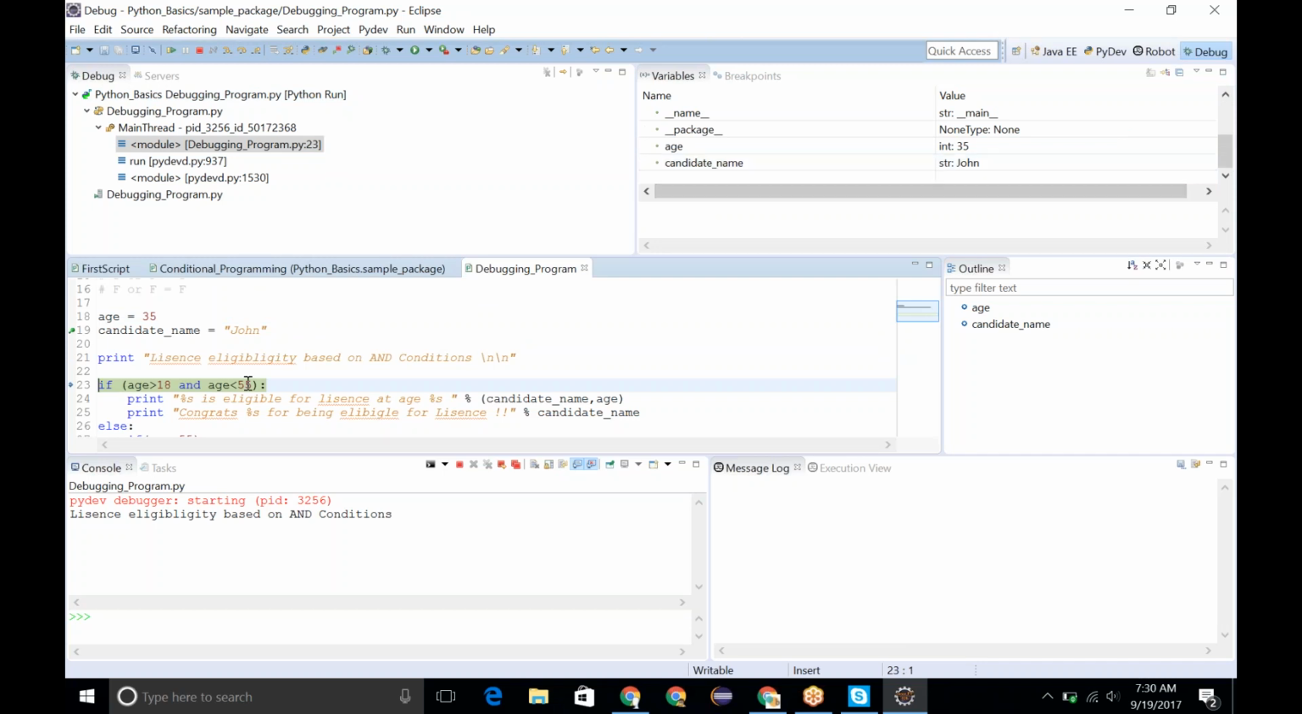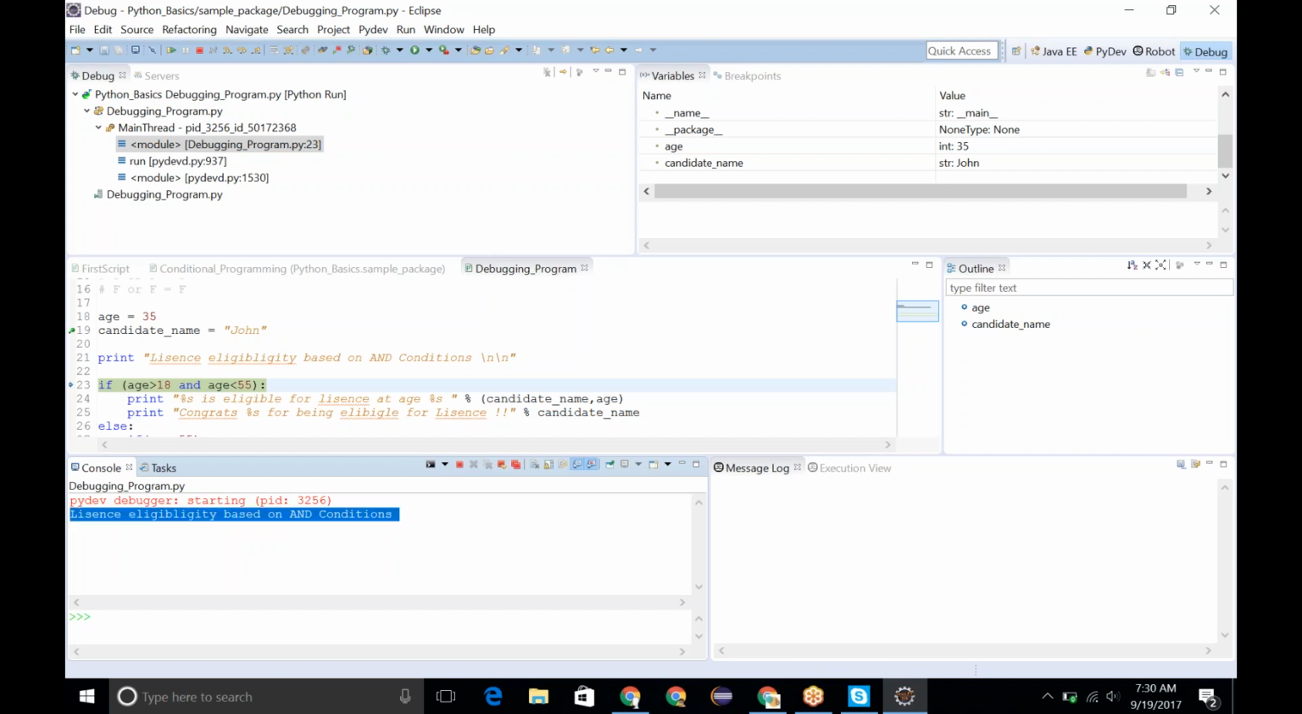Now when the print statement executed, you see that the console output has started changing. The things which you were seeing in a single go in the output window, now you are controlling the execution with your debugging skills, and that is how things are happening now. Are you getting me? Yeah, yeah.